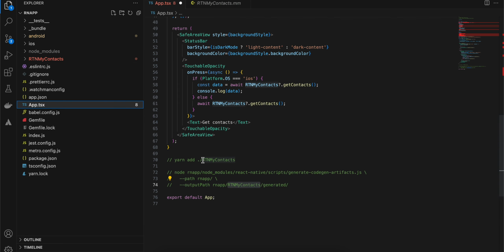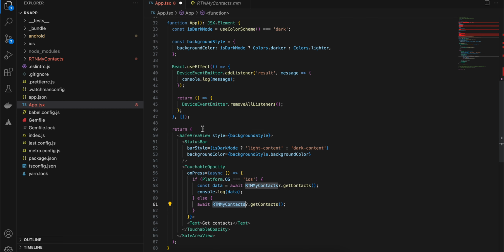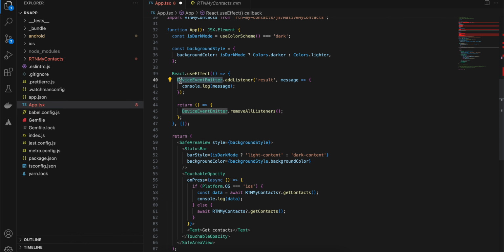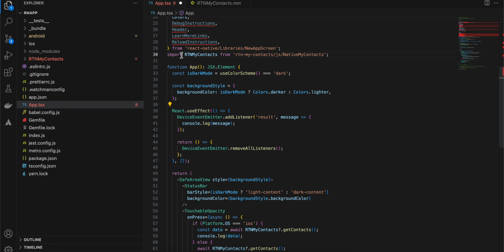Now if you want to use it, I have just done a touchable opacity, and if it is iOS we are getting the data, but for Android, given that all the code is implemented inside the main activity, we can't directly send the data from the turbo module. That's why I have to use a device event emitter and listen to it. So this is only specifically for Android, and this is how you import it.